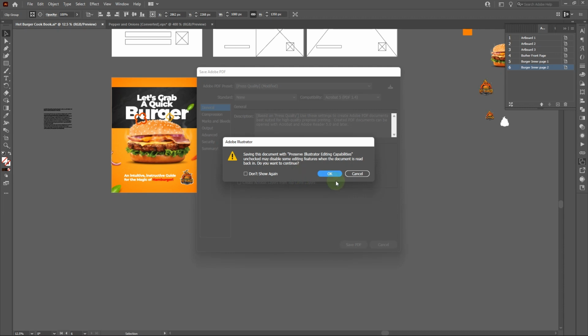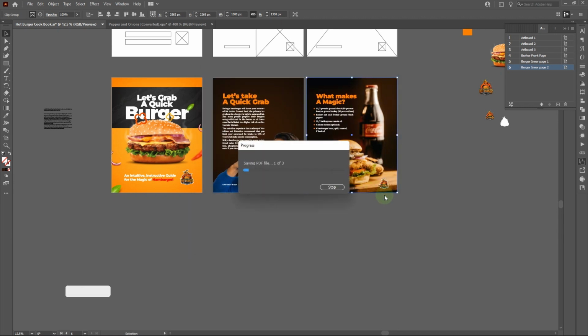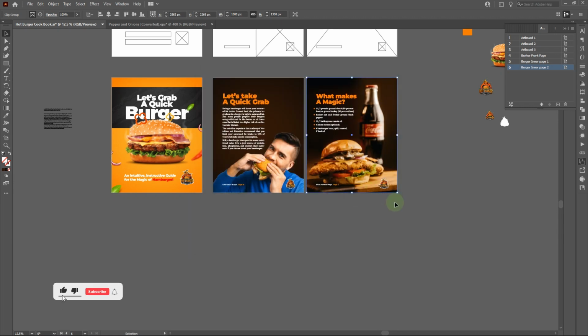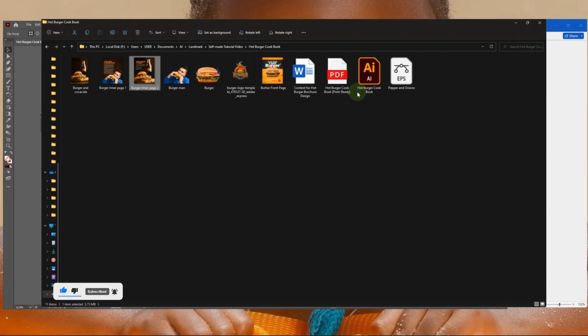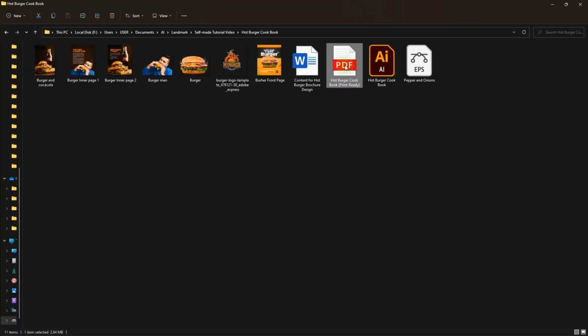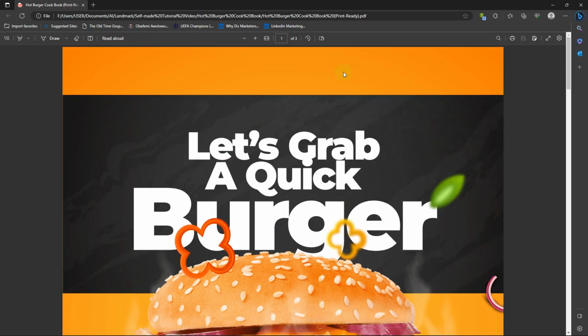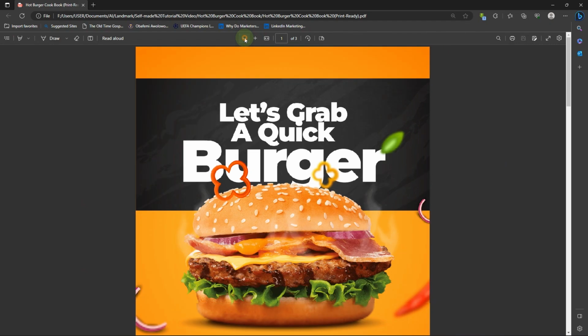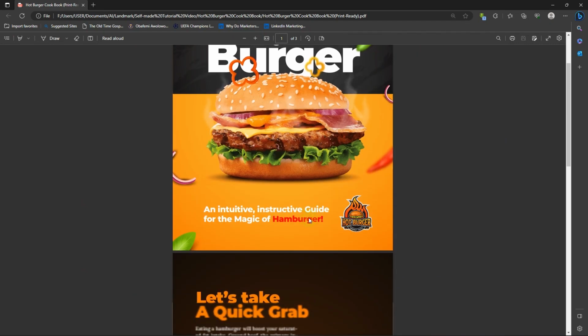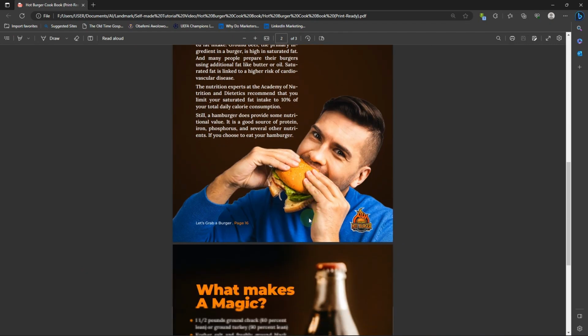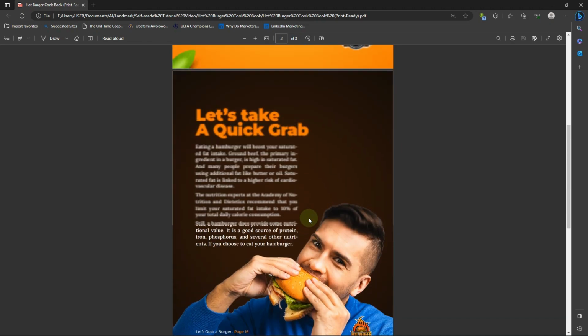All right, so click on OK and just take a little time. It's done. So let's check our file out. It's right here, the PDF. Let's double click and open it up. Let's see how beautiful it is. Boom, there you go. Let me just reduce it a little. As you can see, this is it. Yeah, good. It's looking so good.